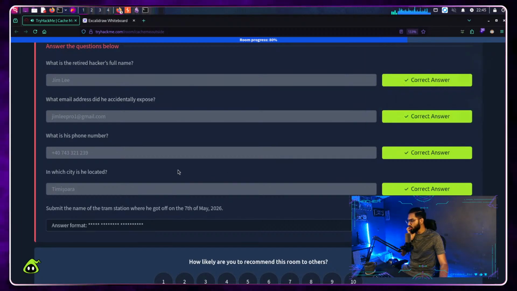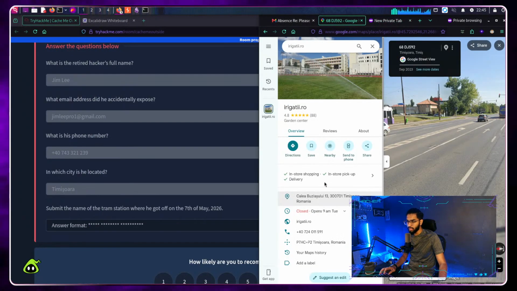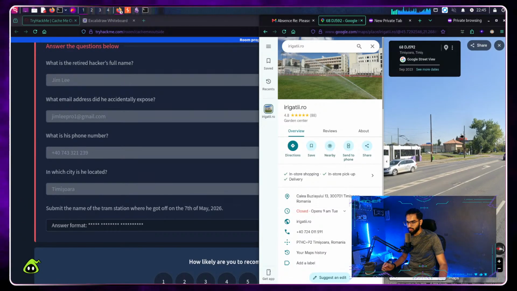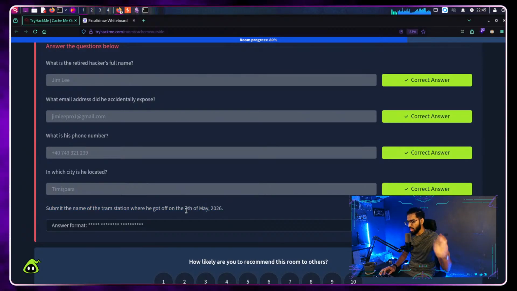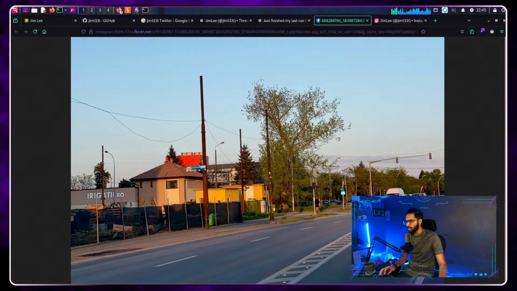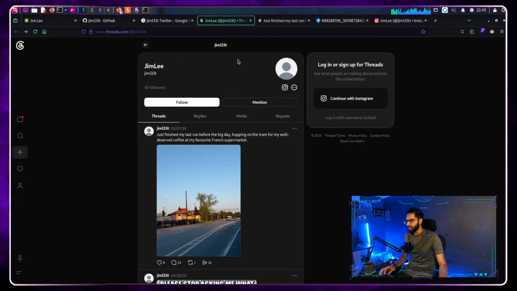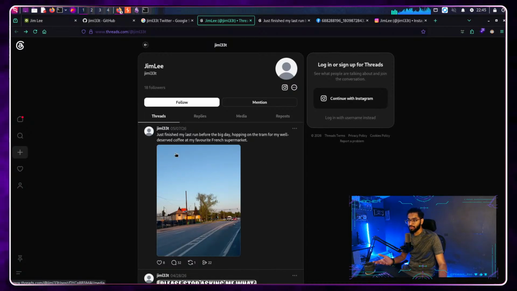So in which city is he located? Now the reason is he could not be located exactly there, but he could be nearby that region, that's what we get from the image. Now the next question is: submit the name of the tram station where he got off on 7th of May 2026. Now how do we know where he was on 7th May? Yeah, 7th of May is from his Threads account.